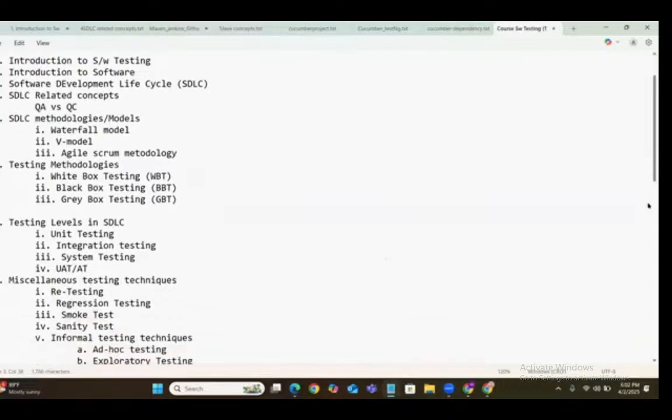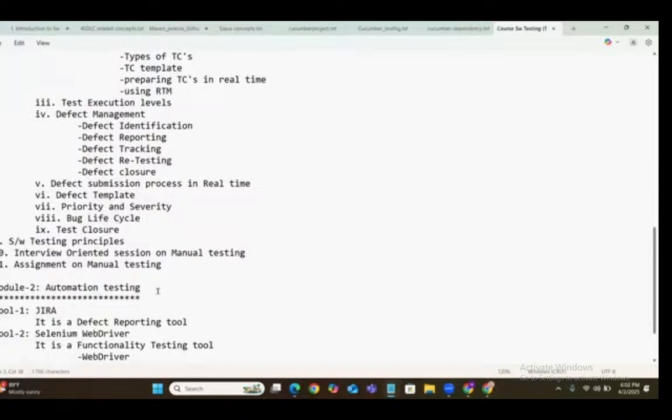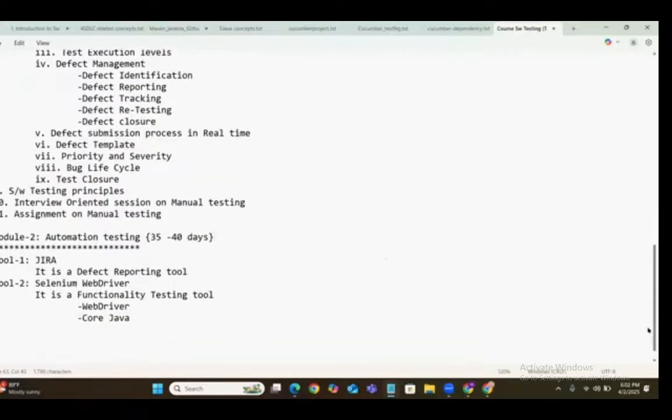Then automation testing is going to take around 35 to 40 days. As a database administrator, you will interact with the data factory and databases. So it's an end-to-end solution to cater to different data personas. Manual testing is theoretical, but automation testing is completely practical orientation.